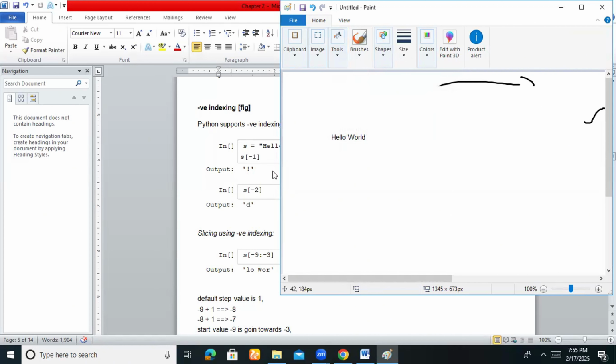See here. When you say s[0], h will get printed. When you say s[1], this will get printed, no? When you say s[2], the first l is printed. When you say s[3], the second l. Like this, the index will go on 0, 1, 2, 3, and so on, right? So next, one by one.